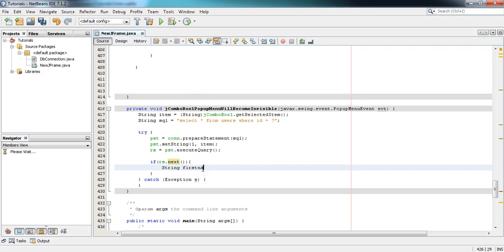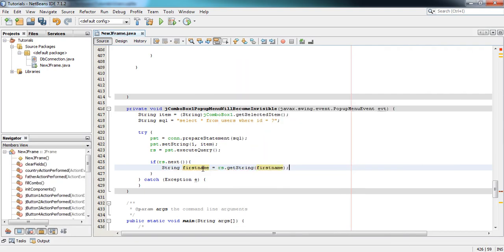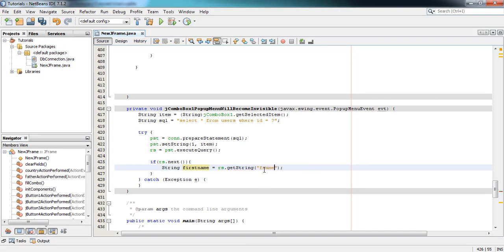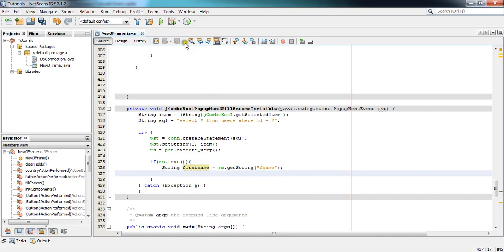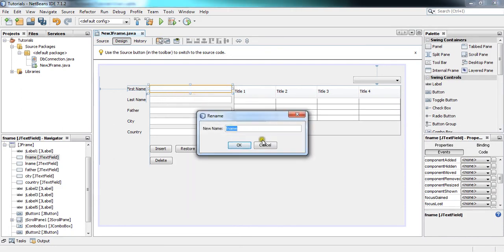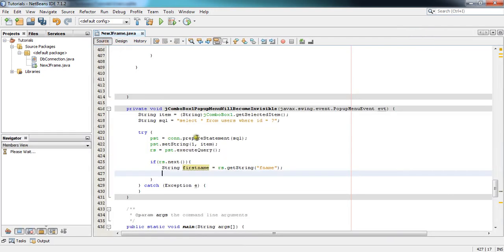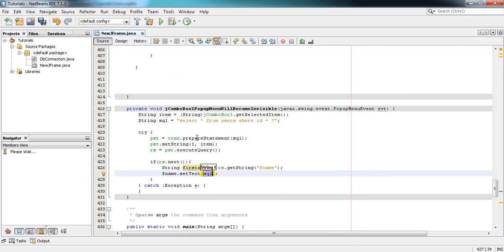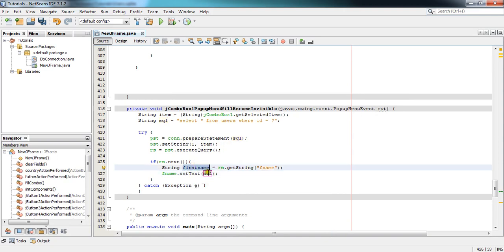String firstName is equal to rs dot getString, and in this part of the code you have to write the name of the column, fname, meaning the first name, right here fname. Now apply this. The variable name of this text field is fname. Come here and write fname dot setText as this one. So let me run this code.